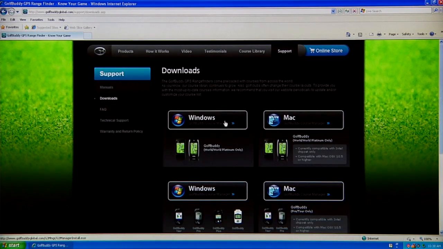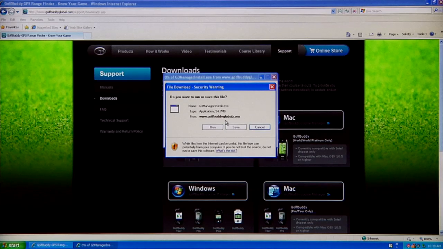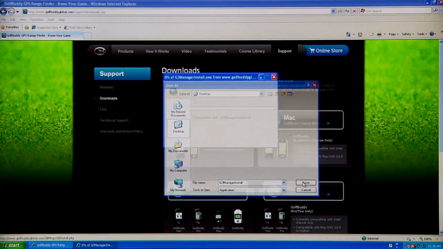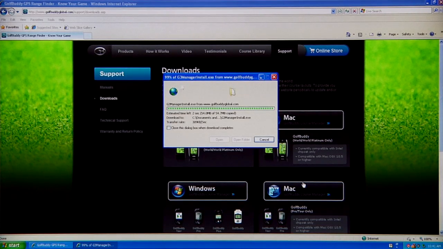Once you're at the page, you're going to click on your Windows or Mac. In this case, we're going to click on the Windows because we're using a Windows computer. And the next thing that's going to pop up is, do you want to run or save this file? It's a 54 meg file, so if you want to run it, that's fine. However, in this case, we're just going to go and save it, and we're going to save it on our desktop.